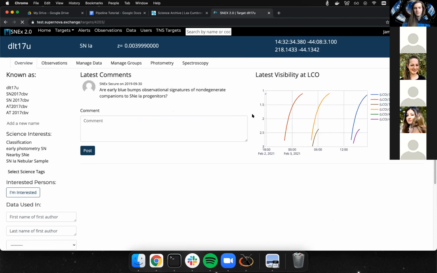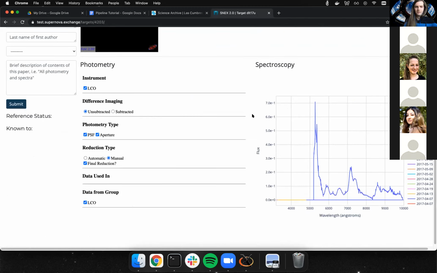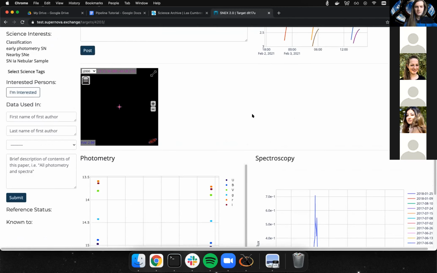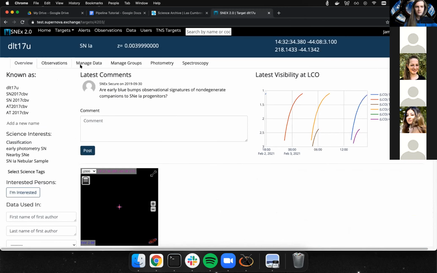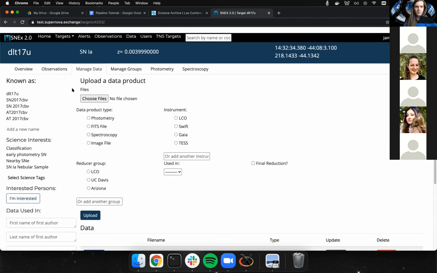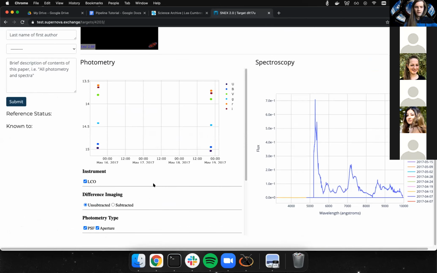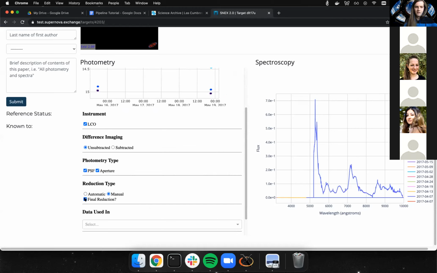So this was data for 17 CBV. So here's what its page looks like on Snex2. If we go over to manage data, you can see here's the data file that I just uploaded, 17 CBV tutorial. And then if you go down, this is the photometry plot, and there are a lot of options down here.